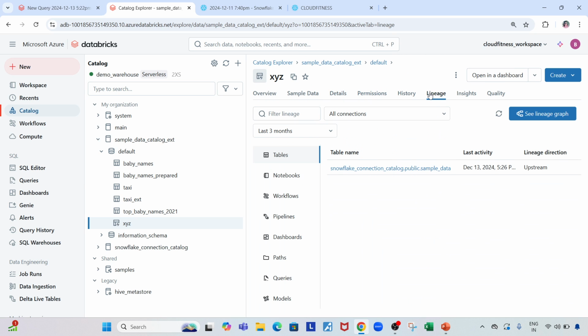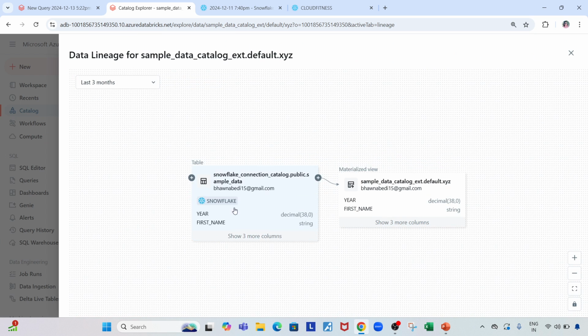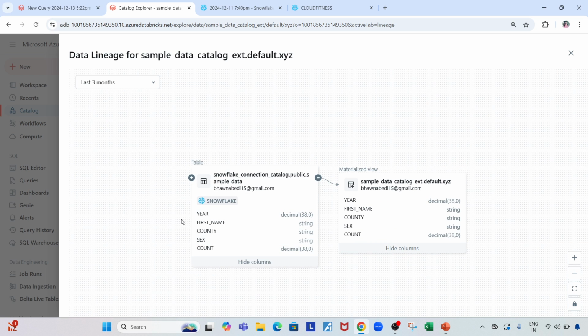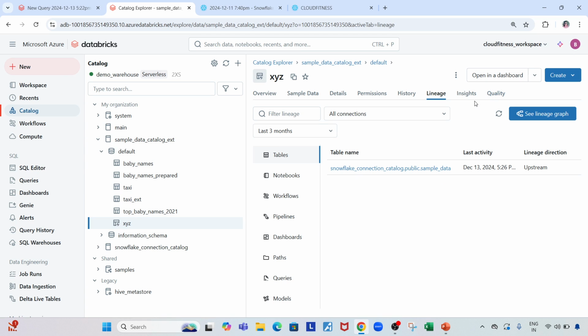And similarly, if you want to see any lineage graph, let me click on see lineage graph, and you will be able to see that Snowflake connection catalog.public sample data. Here you can see that Snowflake is the source from where you have taken this particular data, and then you have created a materialized view, right? You have already done that, and it shows you how many columns are associated with it. So this is how powerful it is, and you can use it for greater insights and use this particular data in a very effective manner.